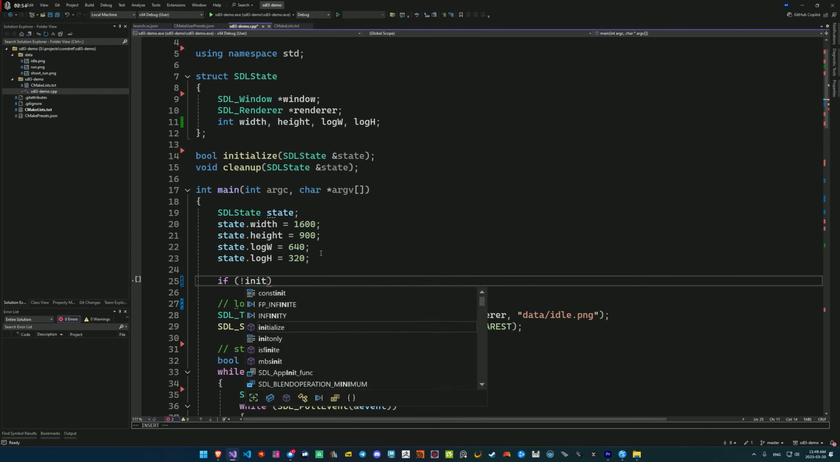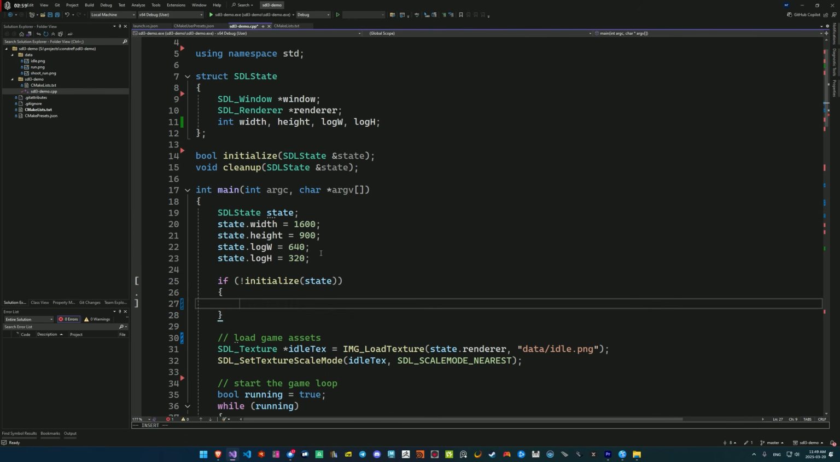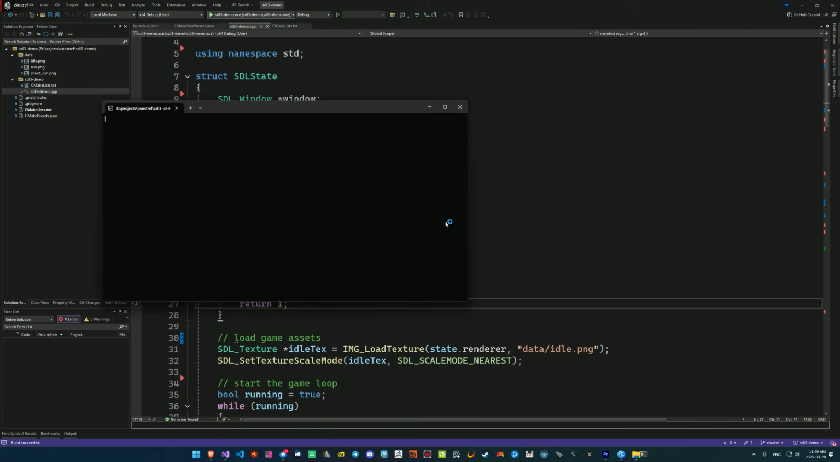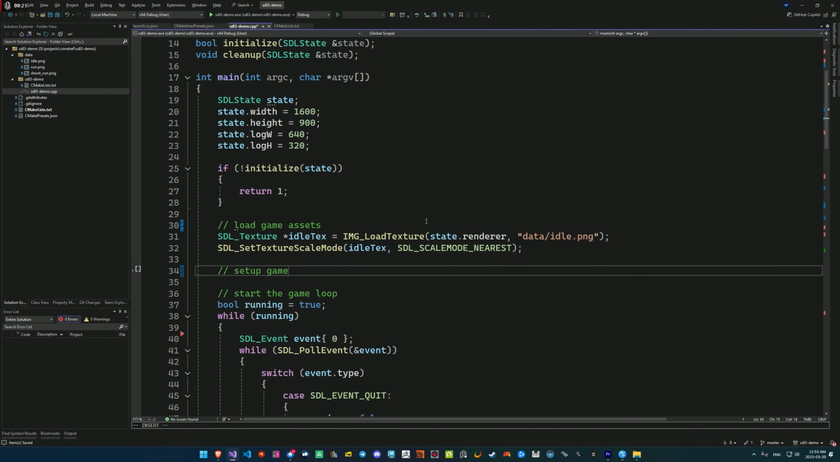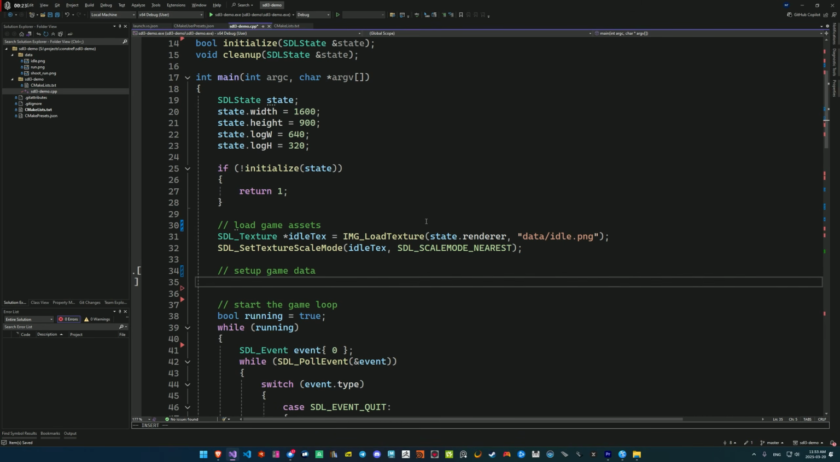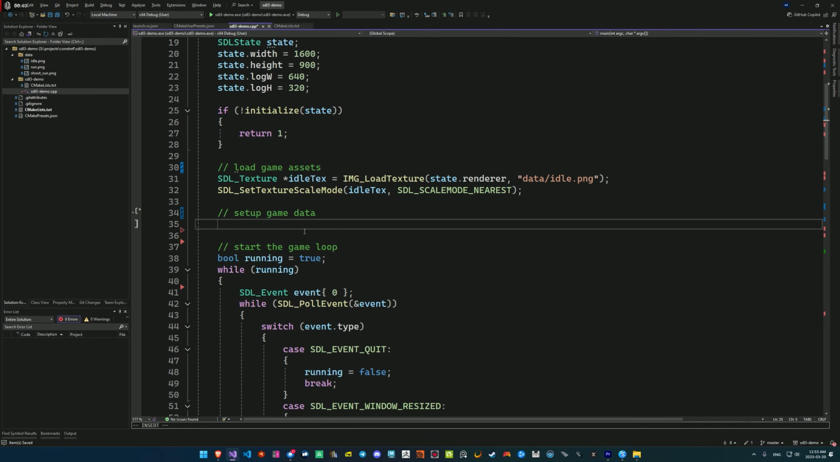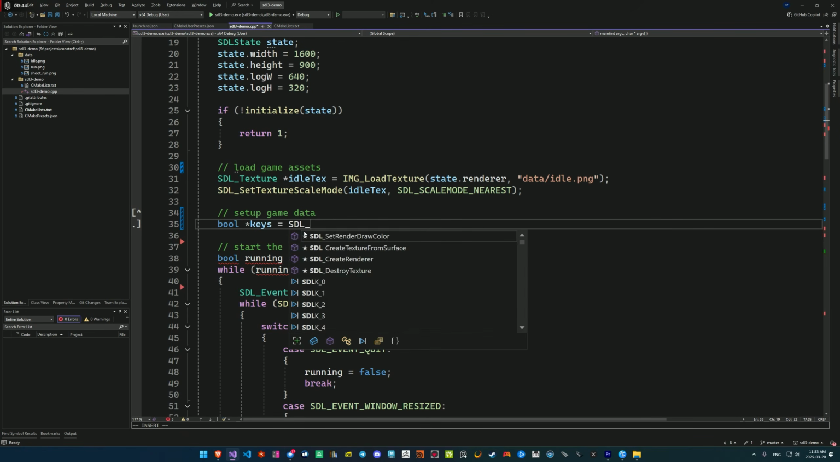And then just call the initialize function from the top of main, and if it returns false, we exit the program. With that out of the way, let's see if we can make our character move. Head underneath the section where we have our game asset loading, and add another section where we can keep some variables for the gameplay elements.